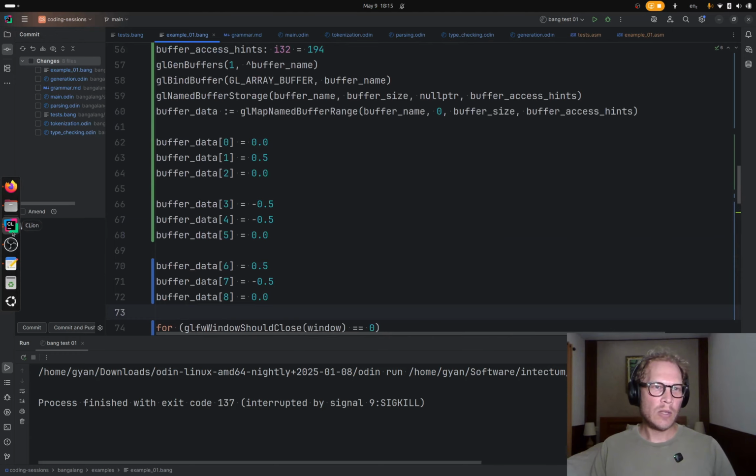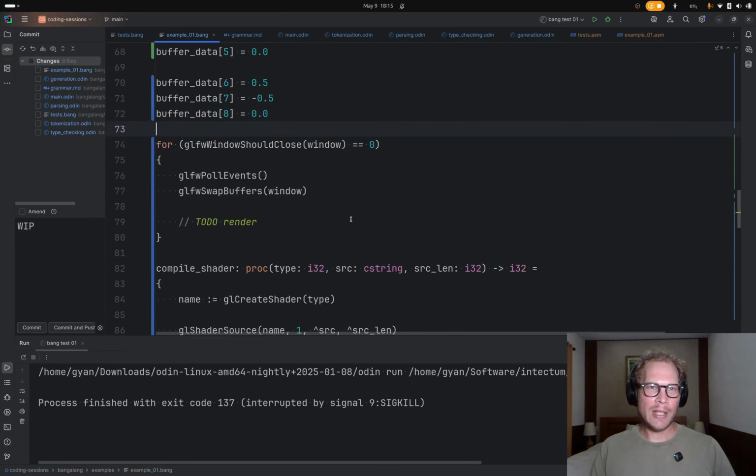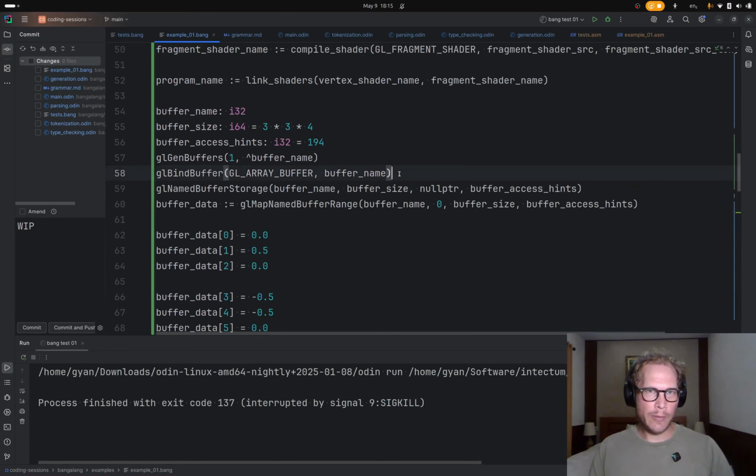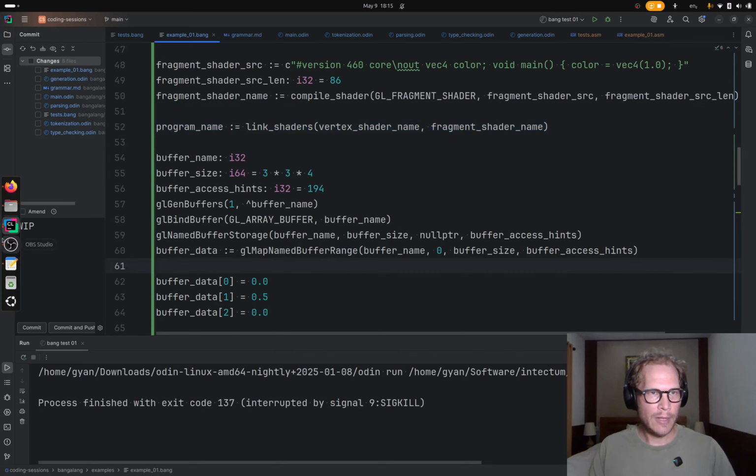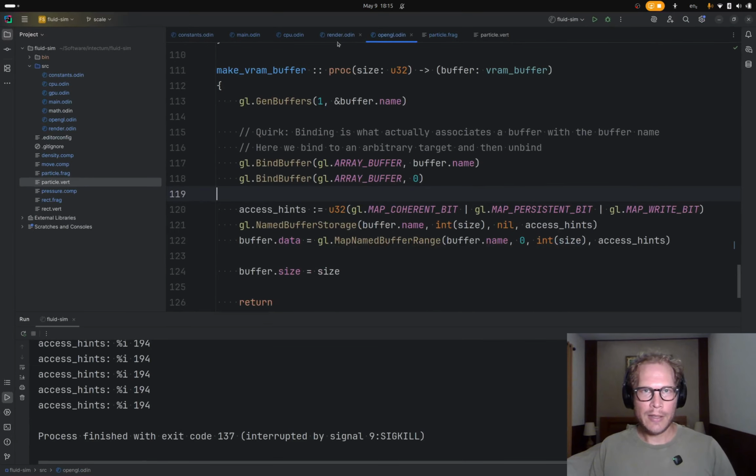Okay, so the last step, I think, is that we've already bound this, so we've already said use this buffer, but we haven't yet said use this program. I think that's the next thing we need to do.